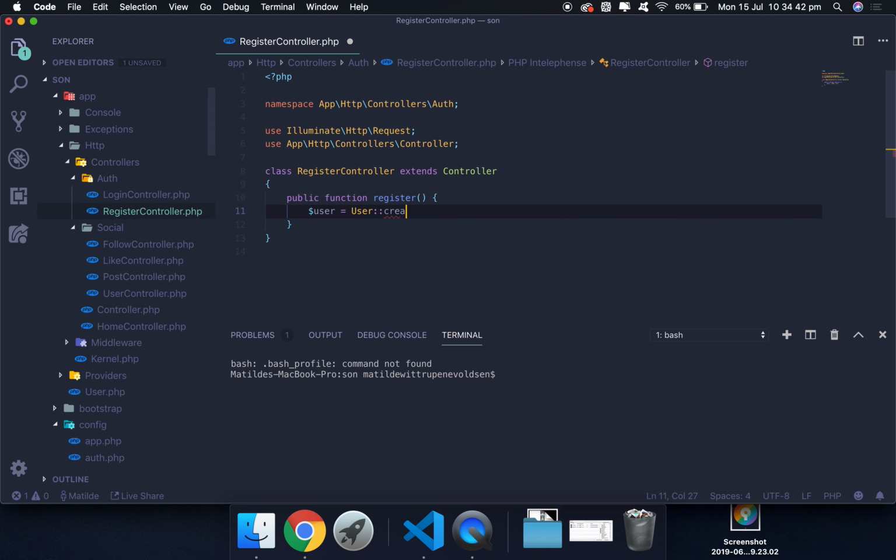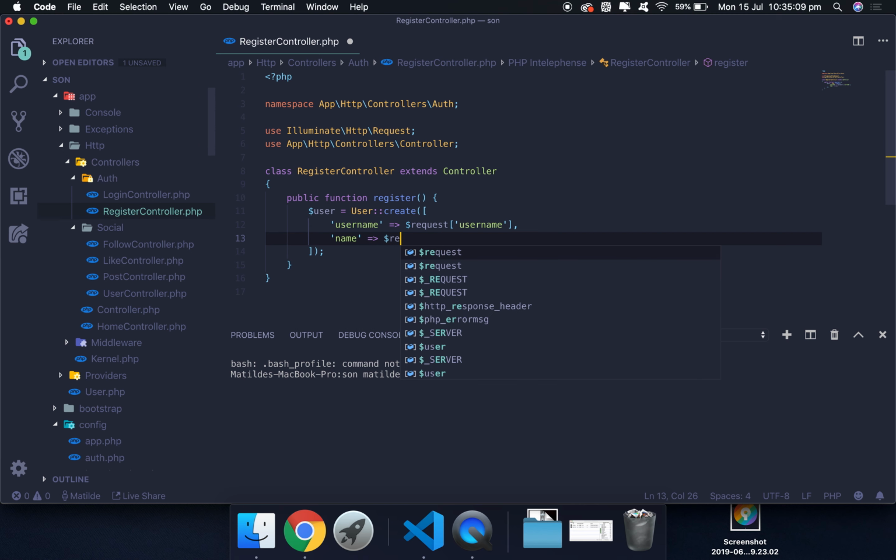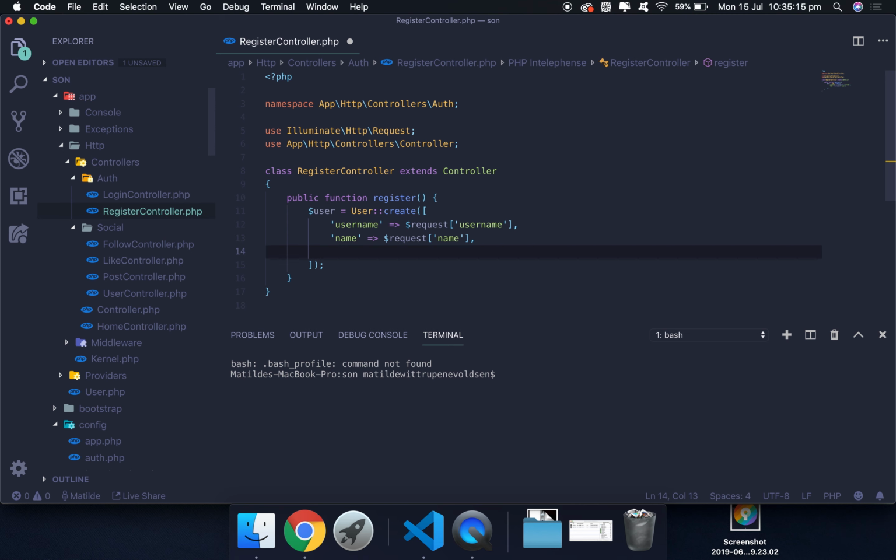be equal to User::create, which will basically just be an array which will contain first of all username, which is basically just request username, and then we're also going to have name, which is request name. So basically we're just grabbing each detail from the request we sent via Axios, which is what we're going to use on the front end for that matter.